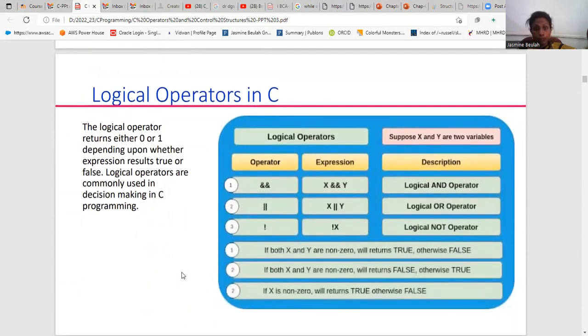Next, we'll go to the logical operators. The logical operators return either 0 or 1 depending upon the expression. In the program, we will have some expressions. Those expressions will be evaluated, and the evaluation will result in true or false. This logical operator is used in most of the decision-making functionalities in C programming. It can hold true or false, that is 0 or 1 respectively.